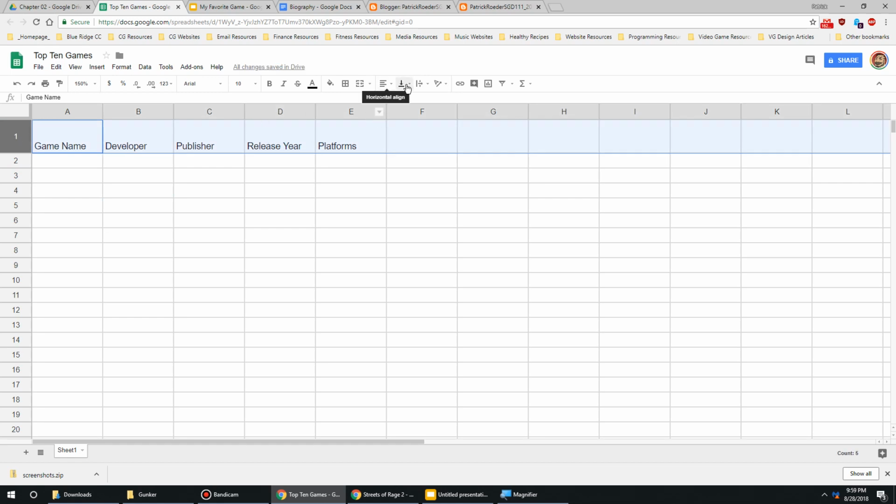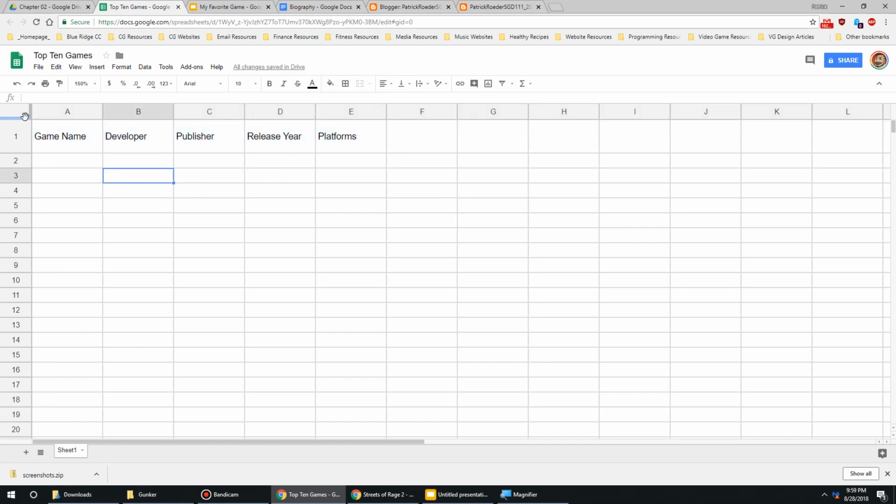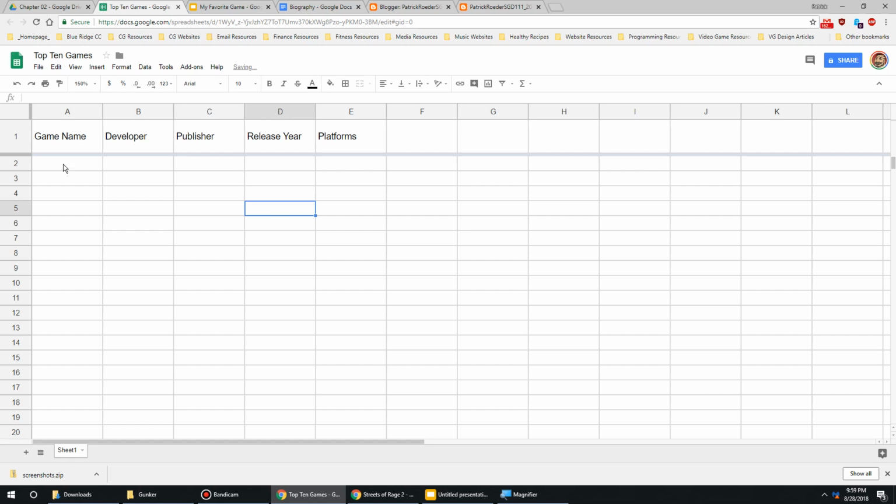Now I'm going to go to vertical align up there and align them right in the center. I'm going to bring down this little bar right here, so that you can see those headings always stay where they are. Great. All right, Streets of Rage to keep it simple. Sega, 1992, and we'll just keep it simple with Genesis.